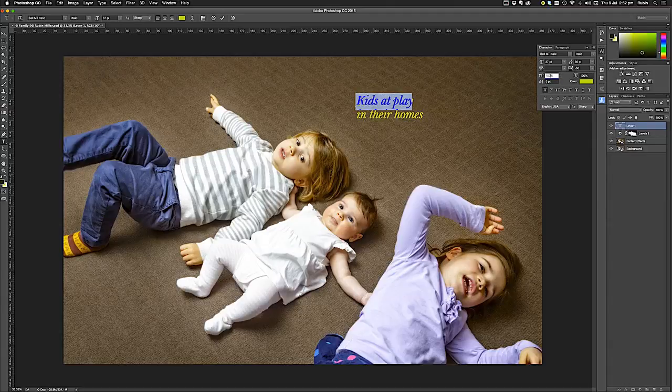This button over here adjusts the baseline shift. So if you select a letter or a group of letters, you can either make them jump above the baseline or below the baseline by giving it a negative quantity. Or simply don't change it at all.